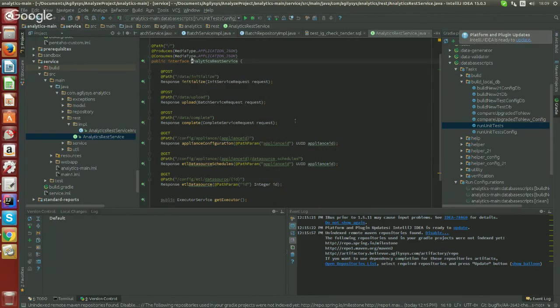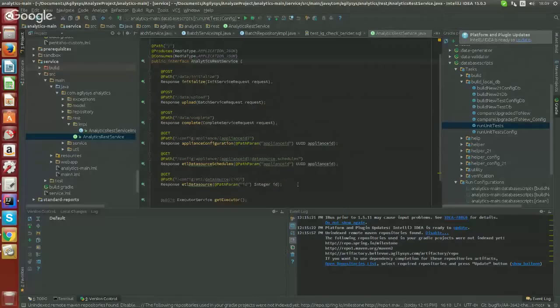And then you'll see initialize, upload, and complete, which were the original ones, and the ones added for configuration to get certain things. There's get appliance configuration. So that's /config/appliance, and you pass in an appliance ID. So that's the REST, and those are GET. So the top three are POSTs with payloads. The bottom three are just HTTP GET commands, and then they call the appropriate appliance configuration, passing in the appliance ID, right?